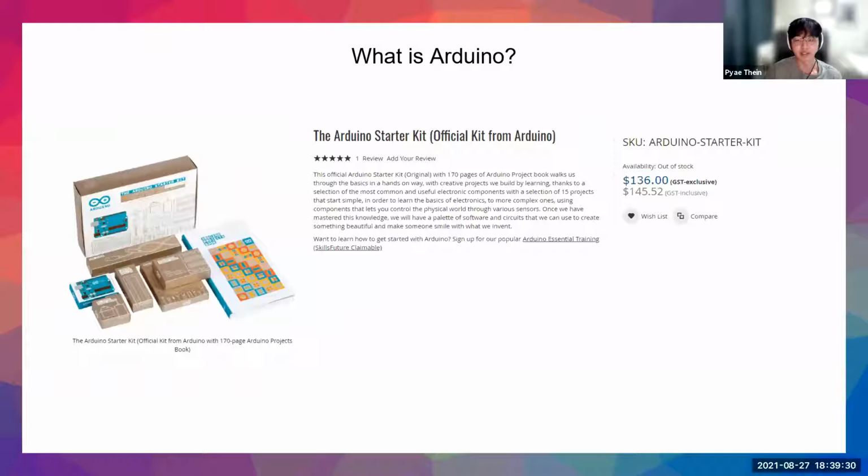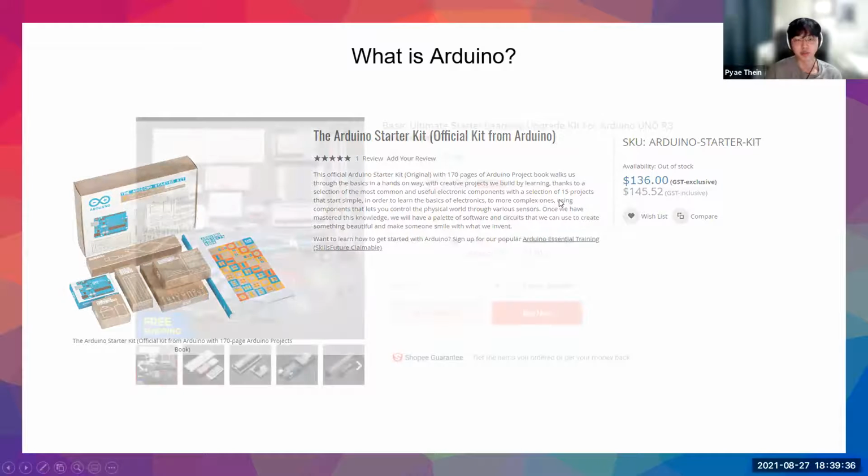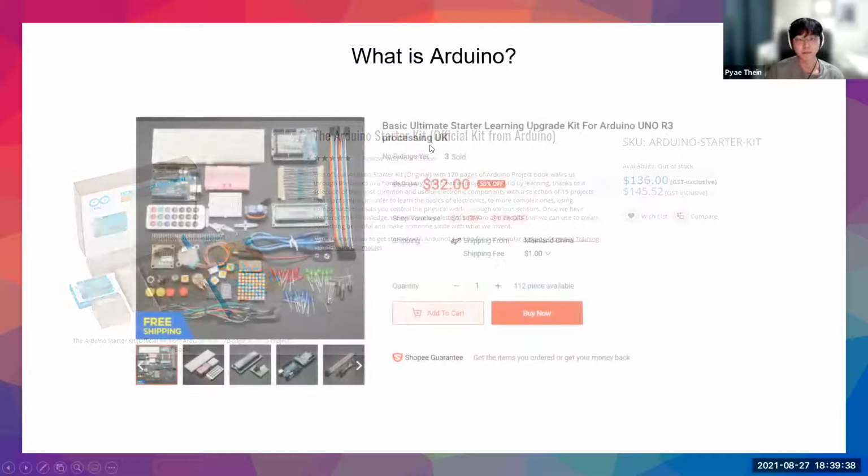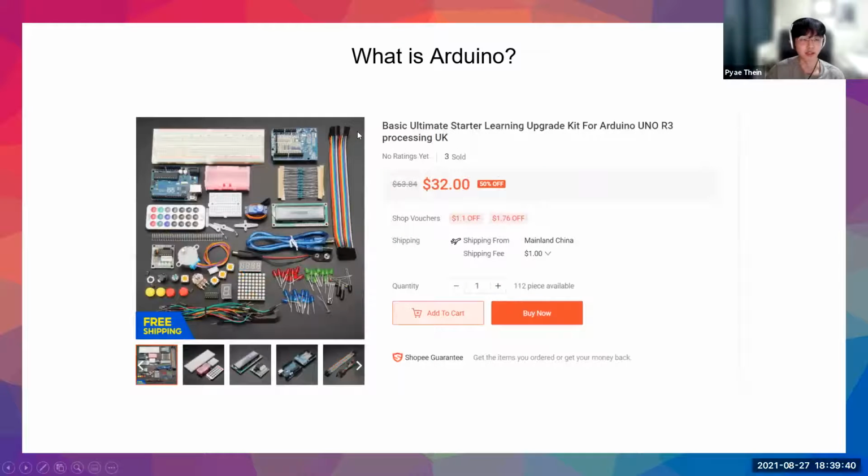But then, like I said, it's open source. So there are a lot of external companies that create these kinds of starter kits for way cheaper. If you go to Shopee, you can buy these starter kits for about $32. They basically contain all the components that we'll be using later on in our workshop, like LEDs, LED screen, Adreno Uno.